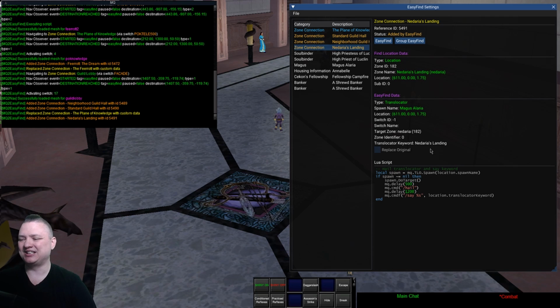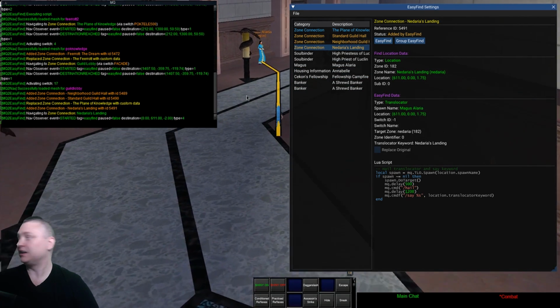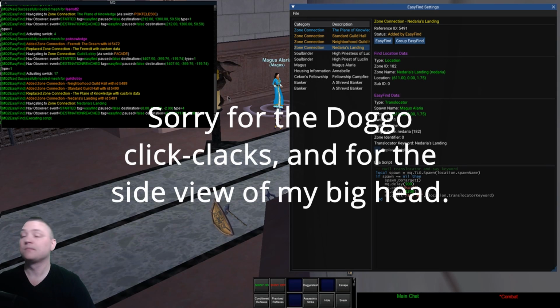So let's click on this, and if you see here, we have this Lua script that says basically, the spawn is this location's name, spawn name, which we have here. Spawn name, Magus Alaria. So we say if spawn is not nil, meaning if the spawn is here, then I want to target it, and then wait just a smidge and hail it, and then wait another smidge, and then say whatever the translocate keyword is. You can see here, spawn name Magus Alaria, translator keyword Nadaria's Landing, and we're going to Easy Find this, and it's going to travel.